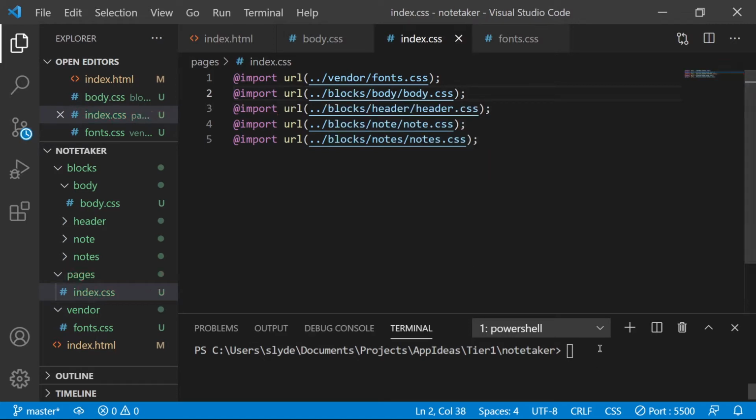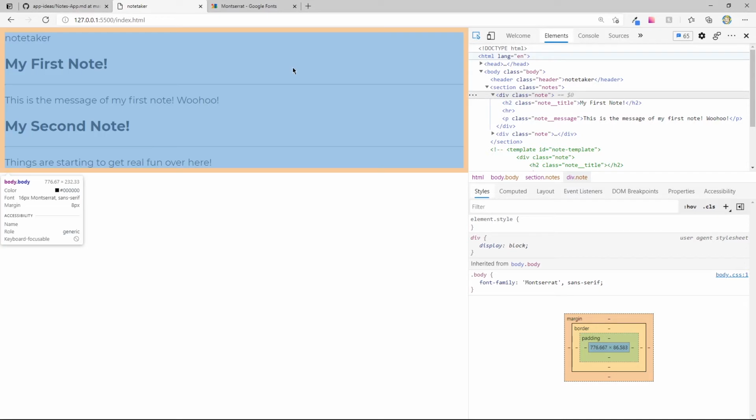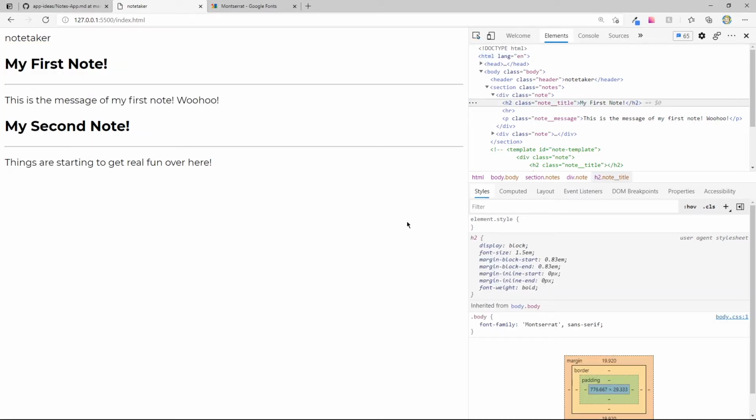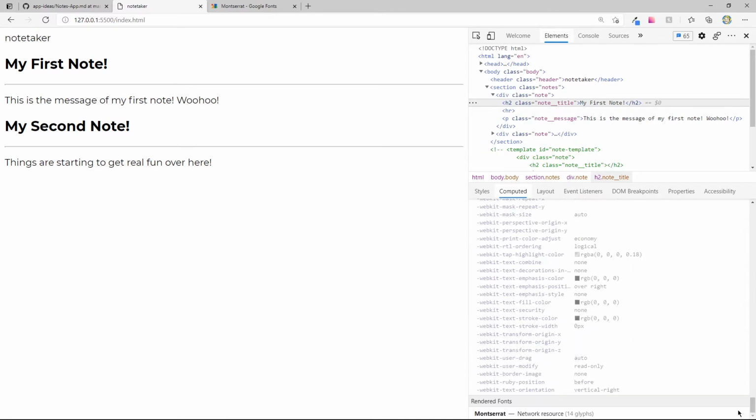All right, cool. So let's see how things are now looking back in browser land. Back in the browser, we can see that it's looking a little more presentable. The fonts are definitely helping us out a lot here. It looks a lot neater. And if we hover over one of these and go to the computed tab and scroll all the way down, we can see that the rendered font is actually the Montserrat font that we have imported from Google Fonts. So that is pretty cool.